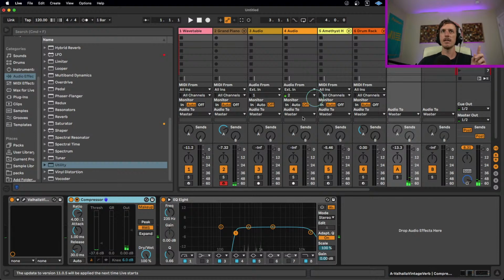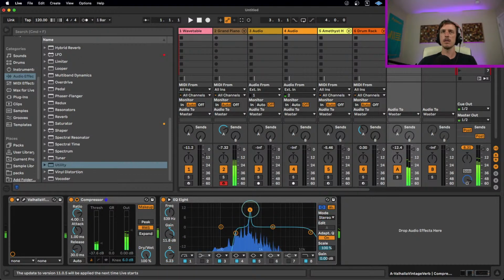So I can hear there is a rogue frequency in here that is not good. So this would be a perfect example of a situation where you might want to use the hunt and kill method, because I can't see it, but I can hear it. So we're gonna bump this up, try to find it, use the solo button.